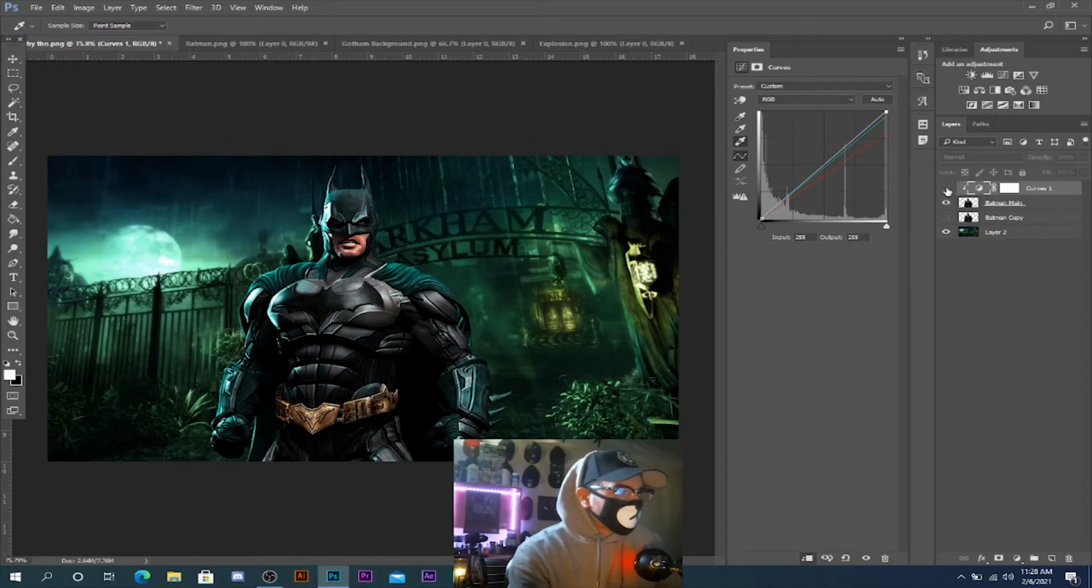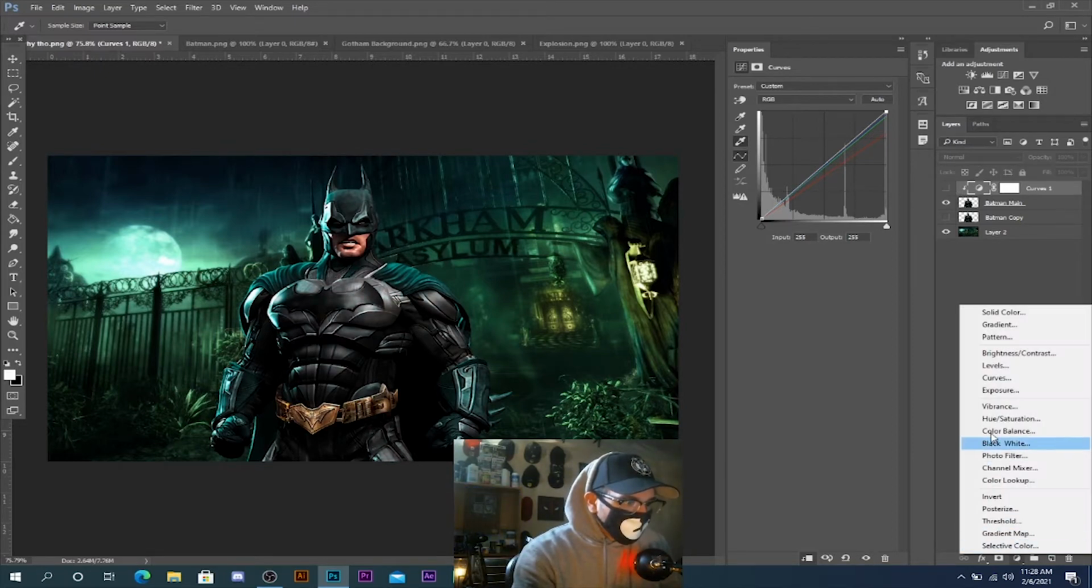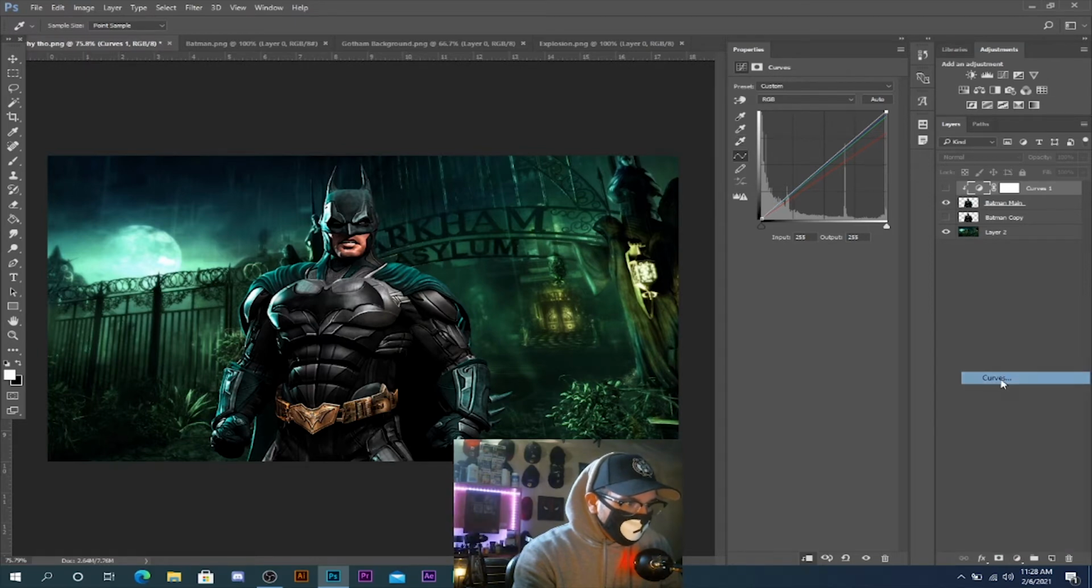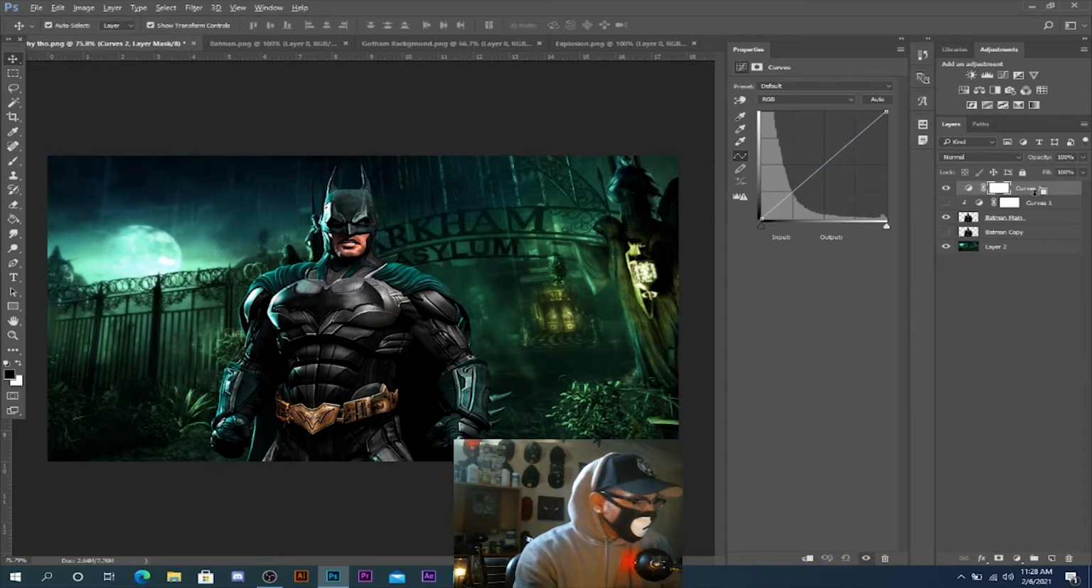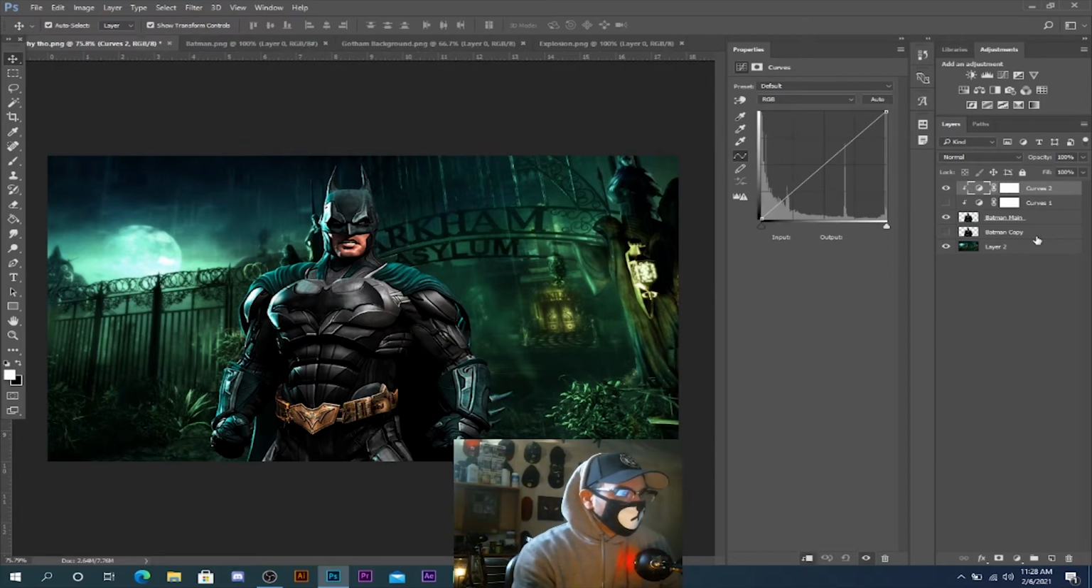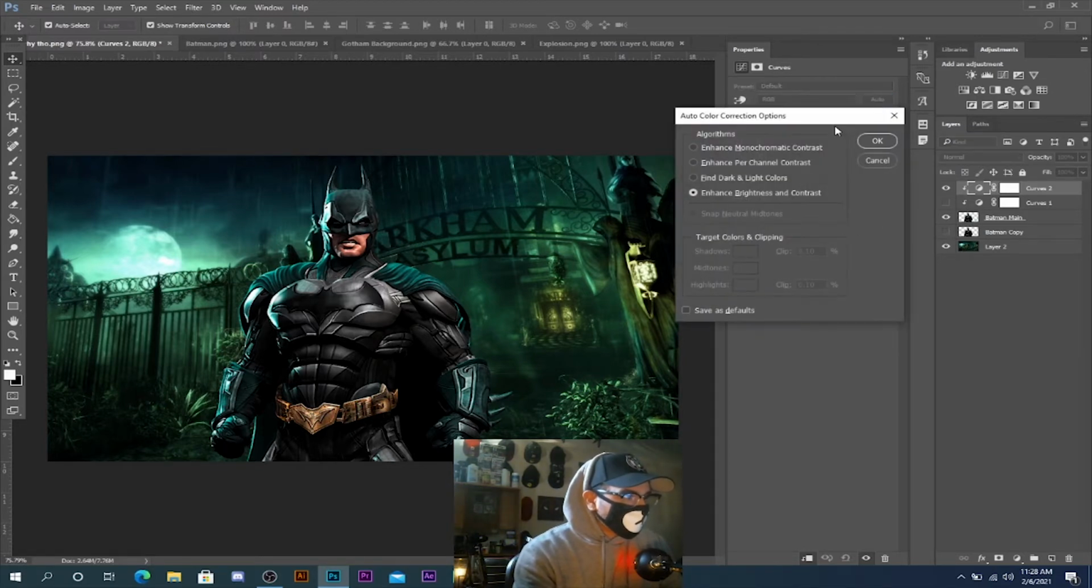So we'll hide this one. We'll open up another curves adjustment layer. Hold Alt, click the middle, clip it to Batman. Click the half circle icon. Now we're gonna show you the auto one. So you wanna hold Alt on your keyboard and double click auto. This is the easier version. And then you just wanna click Find Dark and Light Colors.